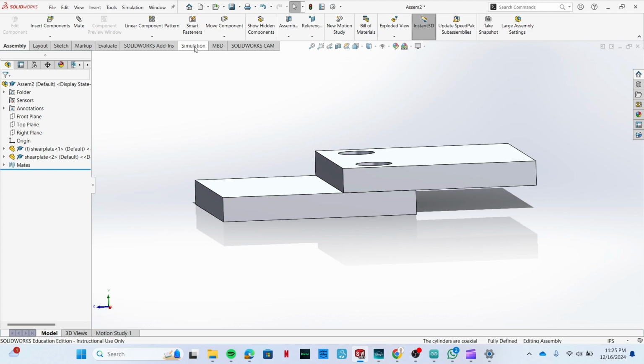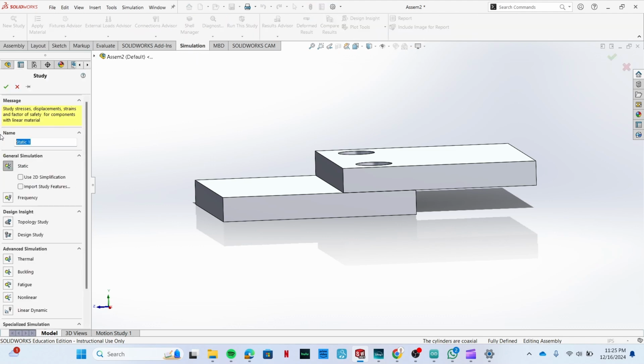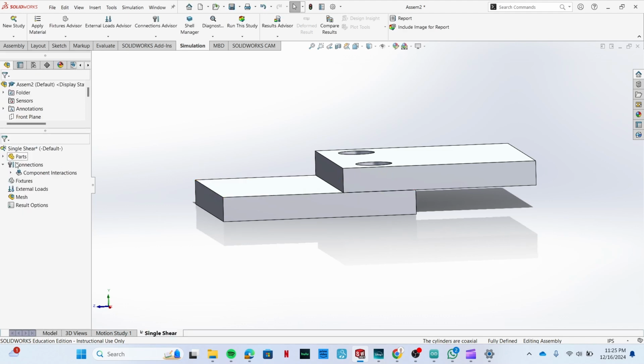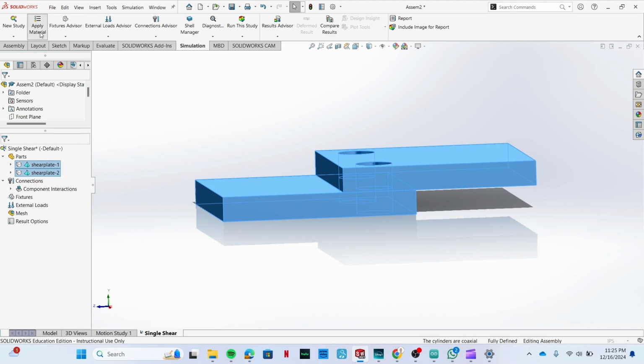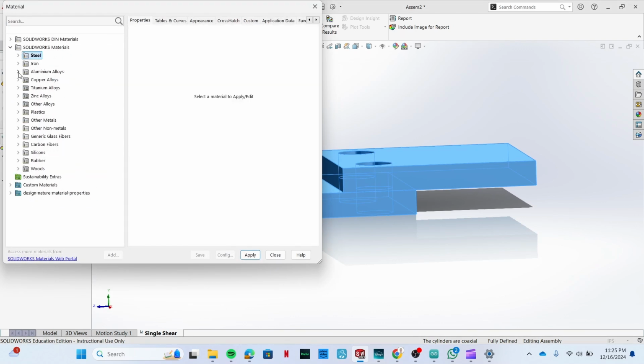So we're going to go over to Solidworks simulation and make a new study. We're going to call this one single shear. Okay, so for all of this, we're going to set the material. I'm just going to call this 6061 aluminum.